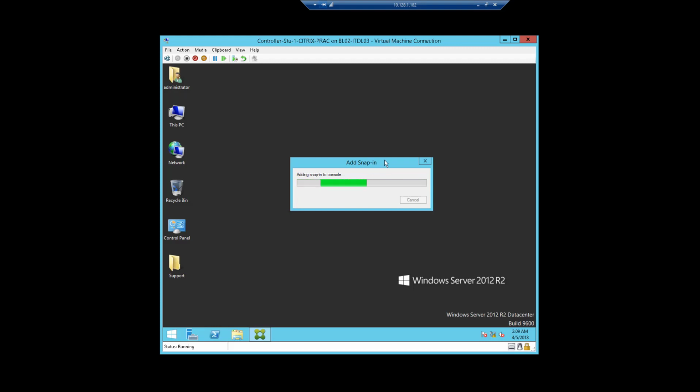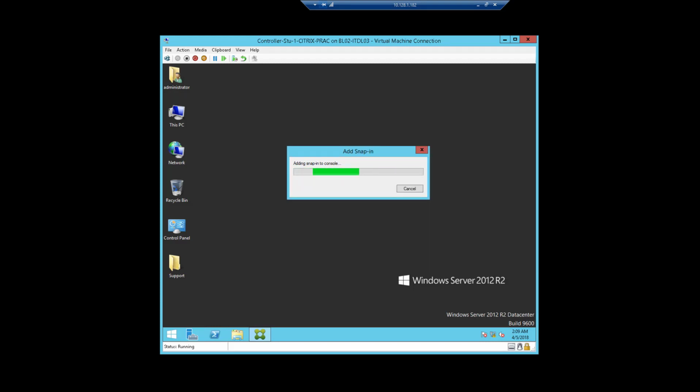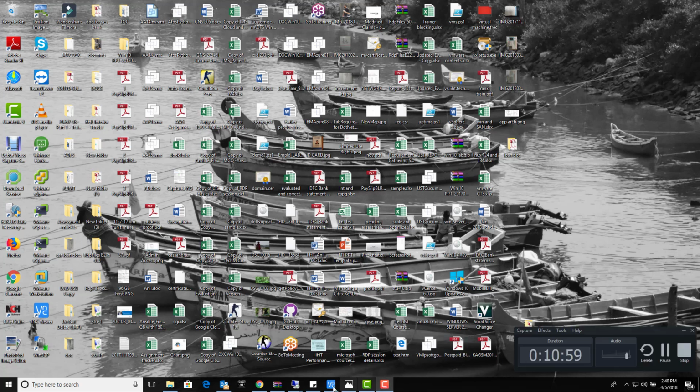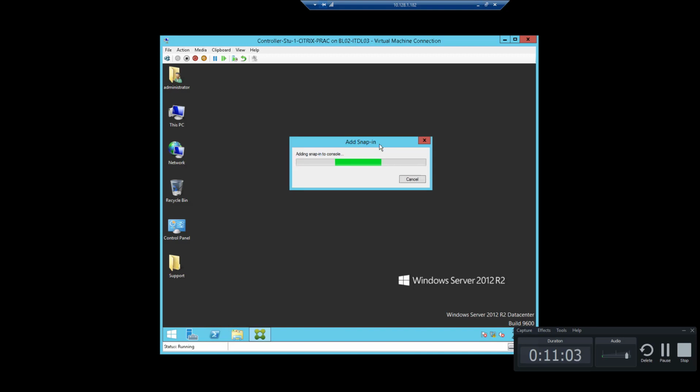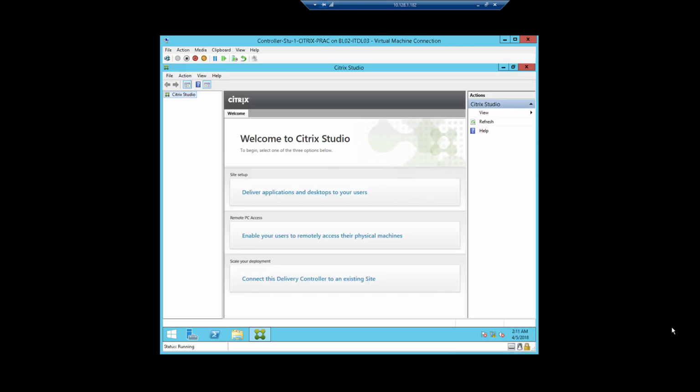Once you click on finish, you get the snap-ins. It's loading the Studio console so that it gets connected to the Citrix controller. Let's wait for it, it's going to take quite a while. Okay, this is what the console is going to load up. This is the console of your Citrix Studio, and from here we are going to perform the management of the Citrix controller. The very first thing that has to be done over here is site setup.